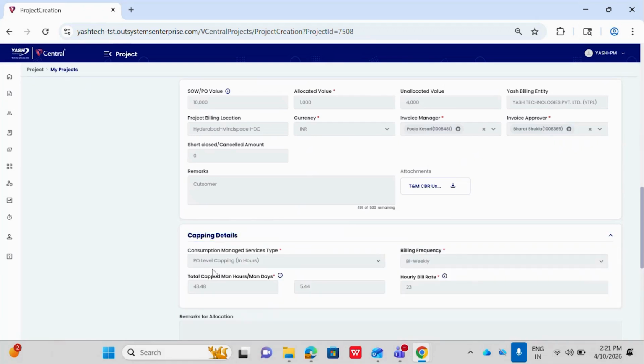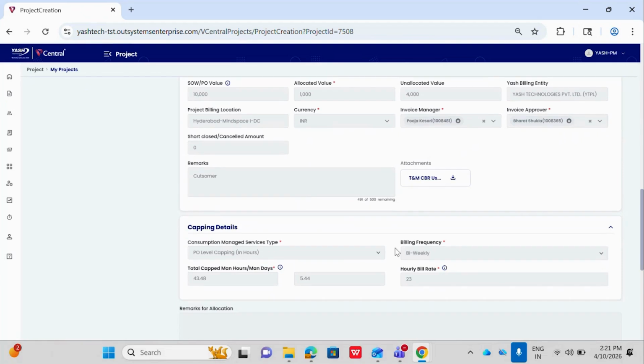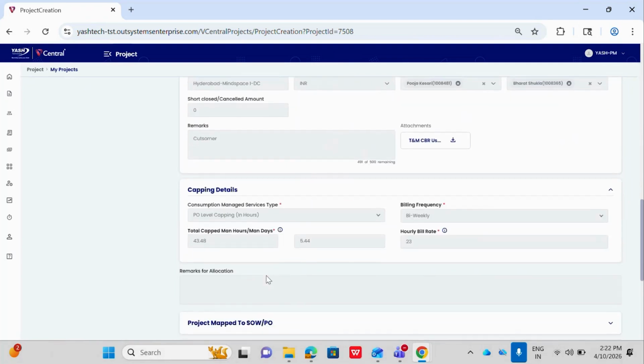For consumption managed service, there are four capping types. In this video, we will demonstrate a scenario of PO level capping in hours. So in this consumption managed service type, we have selected PO level capping in hours. Here we need to select the billing frequency. For now, I have selected bi-weekly. We have options called monthly and quarterly. For those two billing types, we must provide a billing due date as well. Then keep the hourly bill rate. Based on the hourly bill rate and allocated value, the total capped man hours and also the man days are auto-populated.